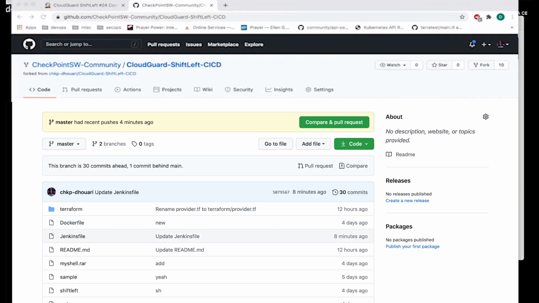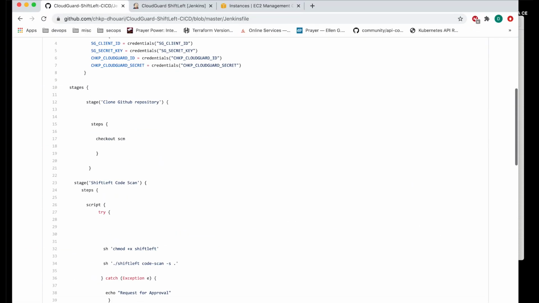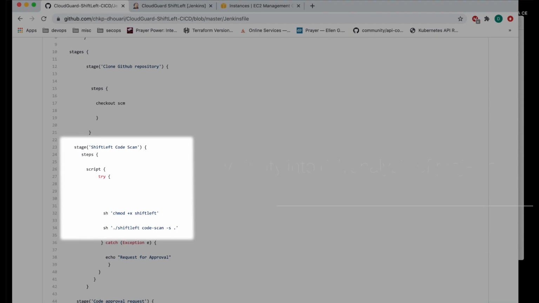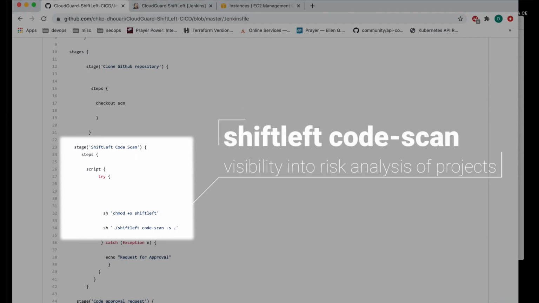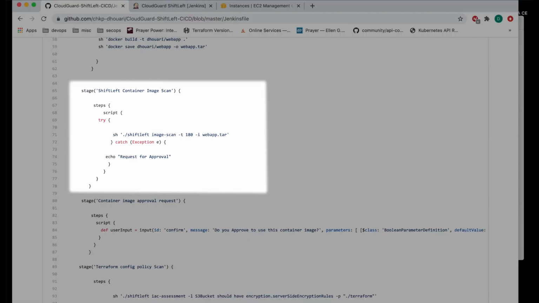There are three blades currently available in the ShiftLeft tool that will be verifying the security during the testing stage. The first is CodeScan. This does source code security and visibility into the risk analysis for projects. It will check out all the files which are the source code for this Node.js application that we're using in this demo. Next, we have an image scan blade.